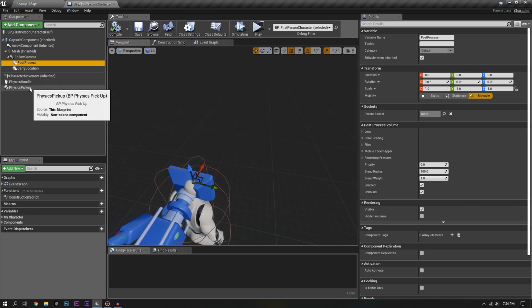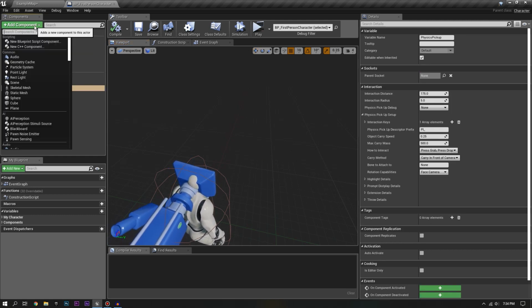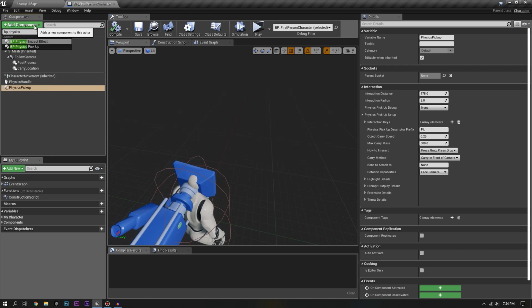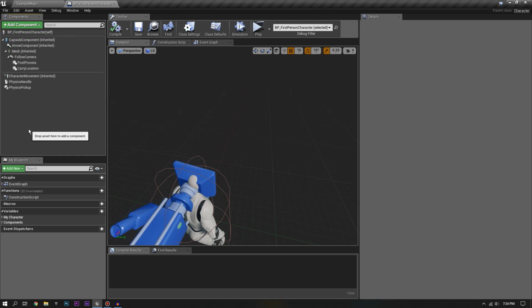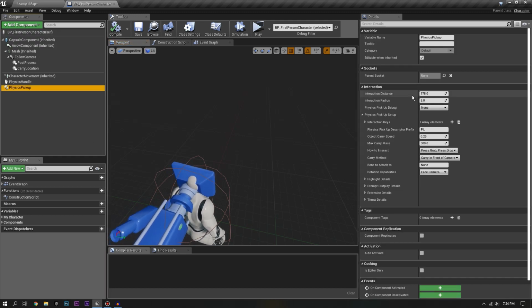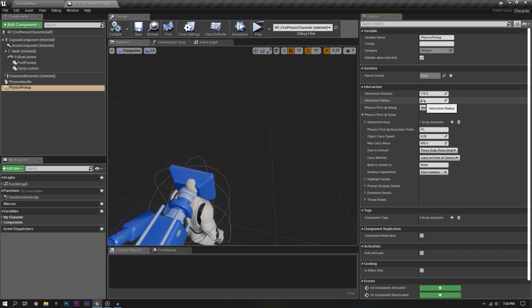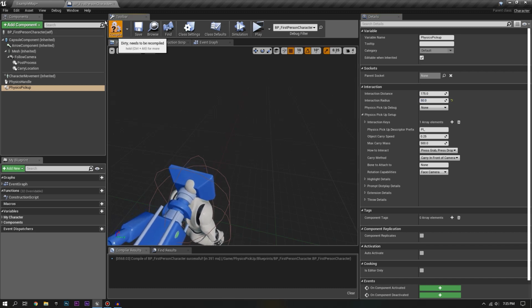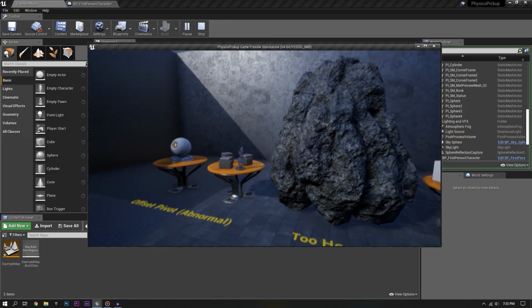Now you're going to want to add a BP physics pickup component. BP physics pickup right here. Not the impact effect, the pickup. In the pickup, we can change the interaction distance, so how far away from the camera an object needs to be interactable. How wide is the interaction radius? Let's change the interaction radius to something like 50 to see this in effect.